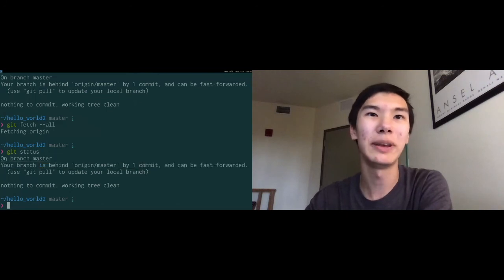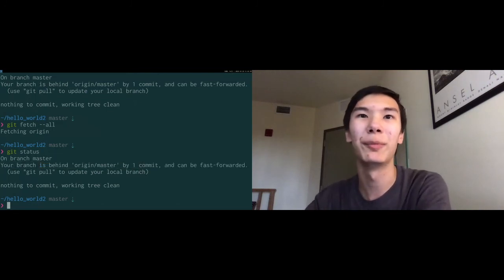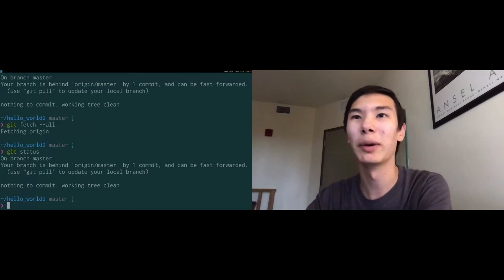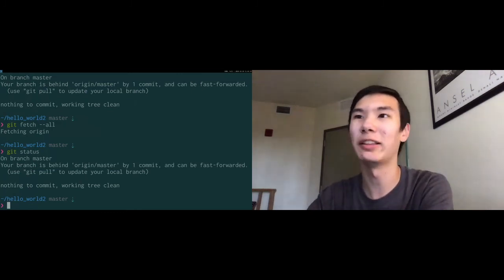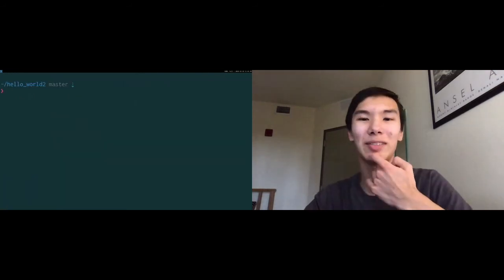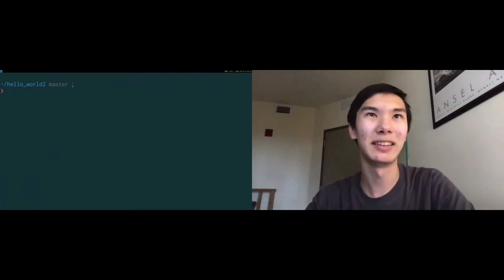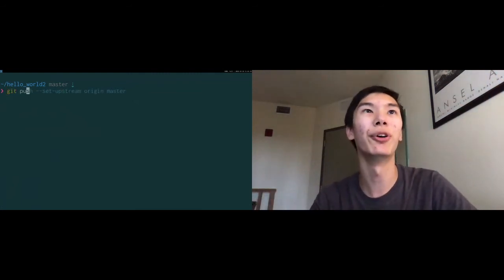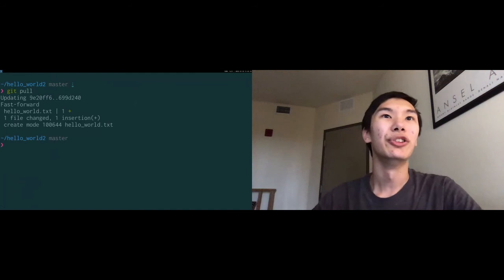So your branch is behind origin/master. So GitHub's master branch, we're behind it by 1 commit. And can be fast-forwarded means that there are guaranteed no merge conflicts. Remember we were talking about how you can have a merge conflict if there are diverging changes, but this is saying that's not the case. You can just use git pull to pull those changes in.